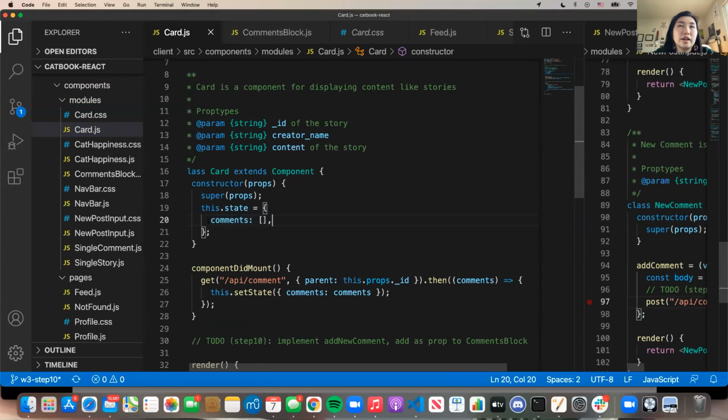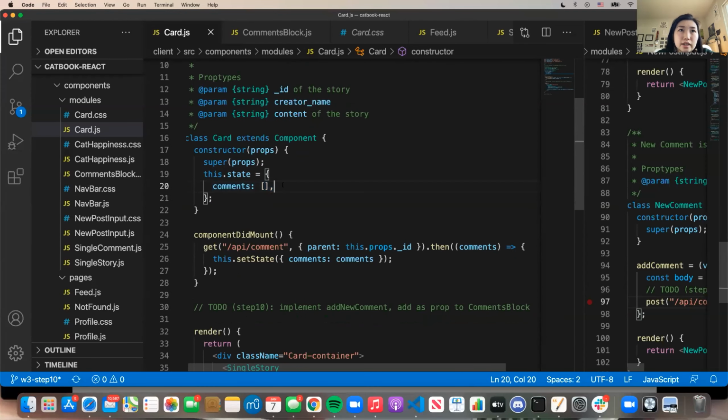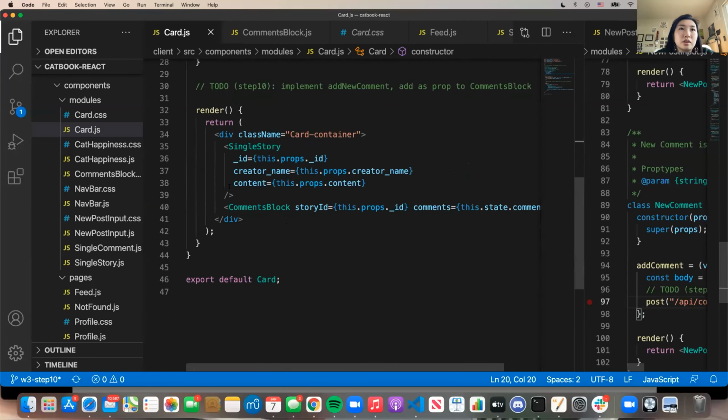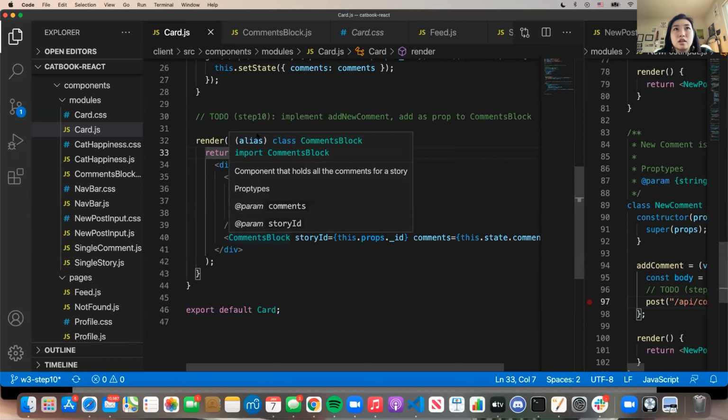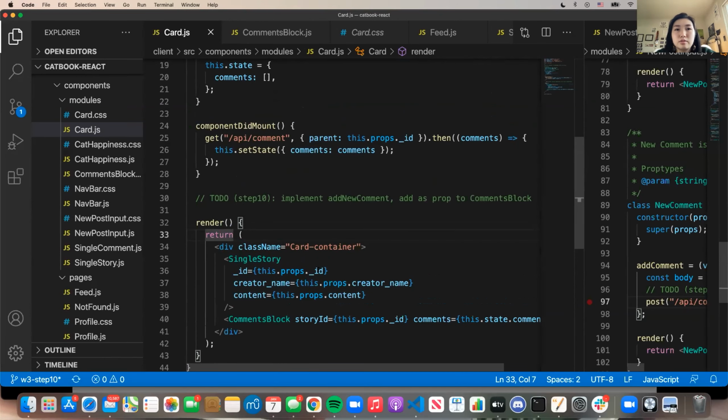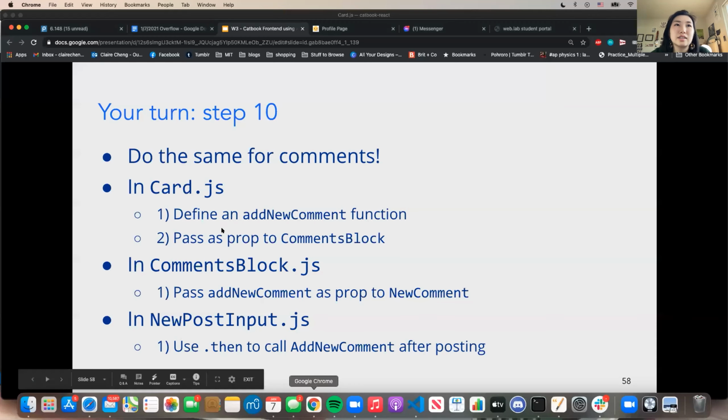So ideally, if we wanted to update the screen as soon as someone posts a comment, we would want to somehow update the state, update this comments thing, so that render would just immediately show the new thing, the moment you press submit. So we would basically end up doing a lot of prop passing, which is what the slide says.